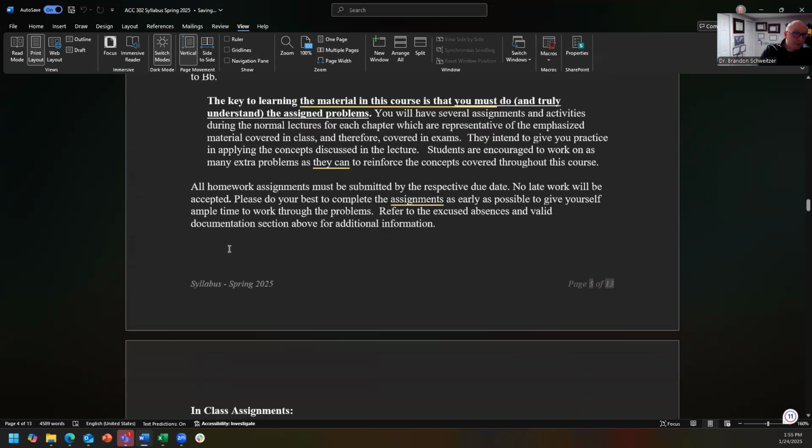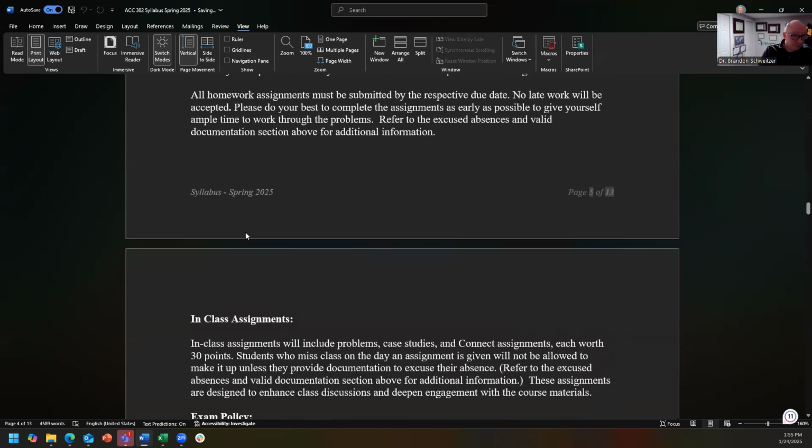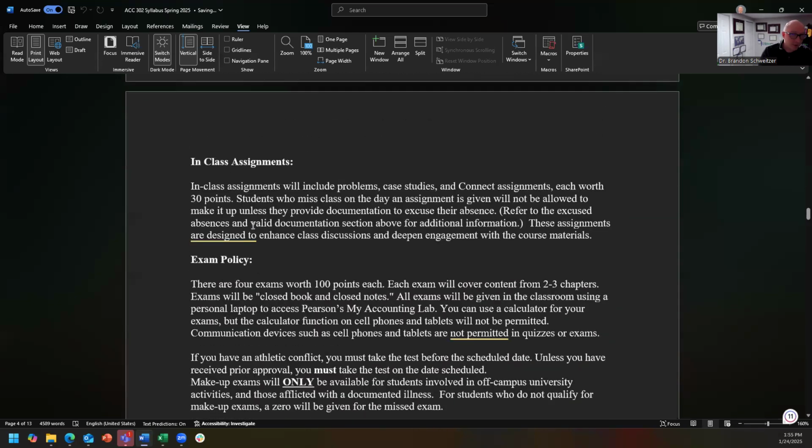All homework assignments must be submitted by the respective due dates. No late work will be accepted. So please make sure that you provide yourself with ample time to work through the problems. Some homework assignments will take longer than others, and so it's important that you plan for the use of that time appropriately.